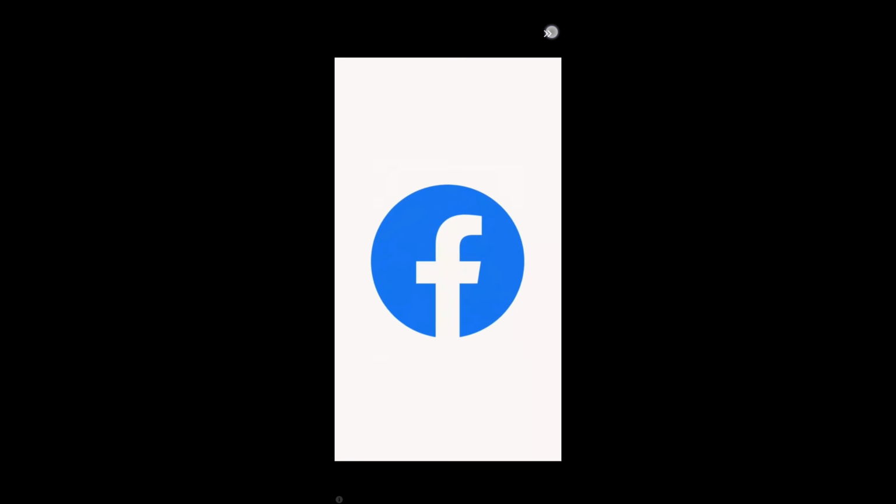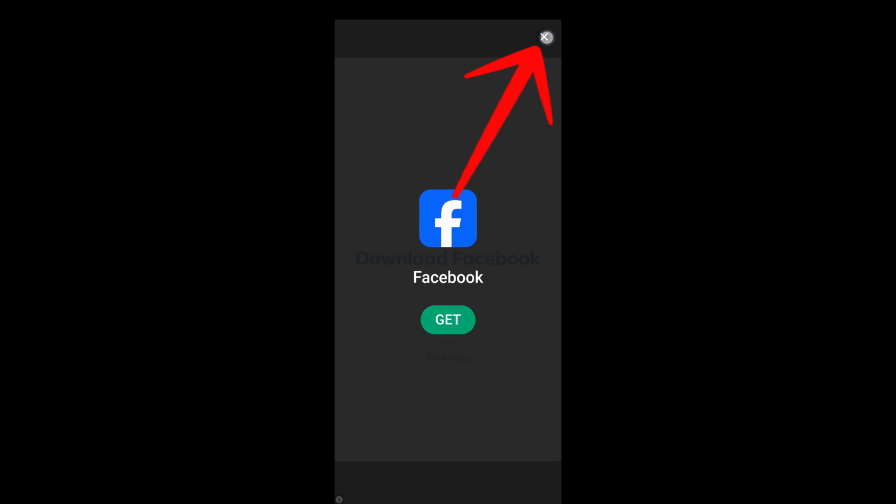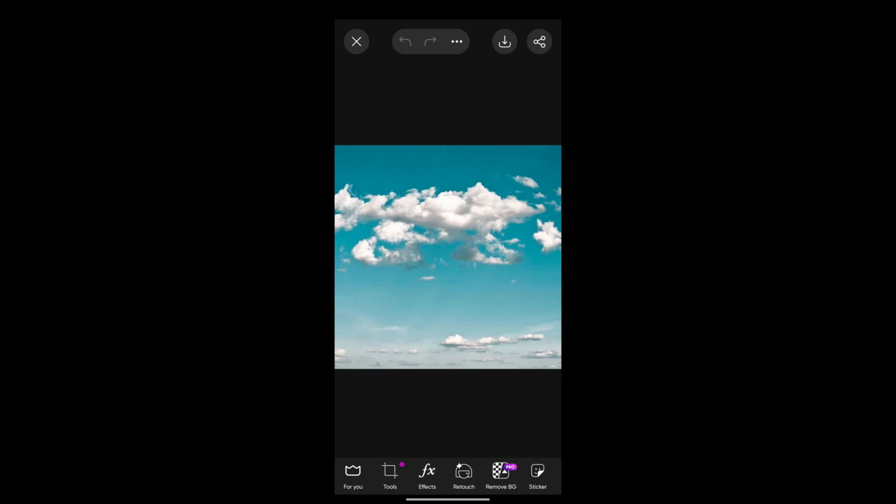You even have to watch an ad in order to get the cloud image. And now press on this close button. So when you do that, then only you get the cloud image. So here you can add your own image and edit however you like. So this is how you add cloud into your own picture.